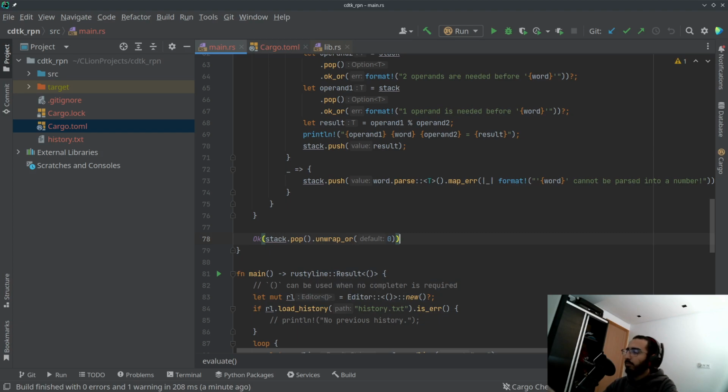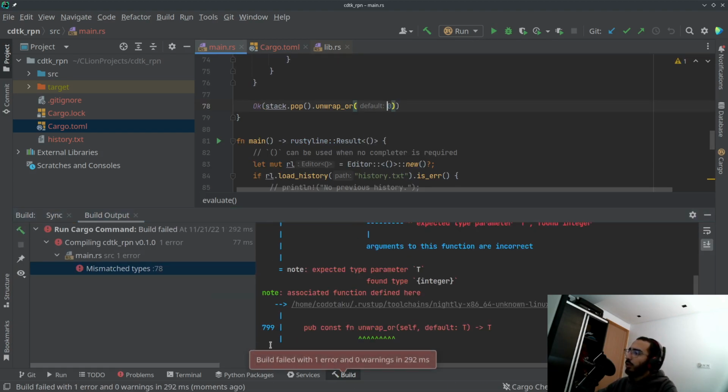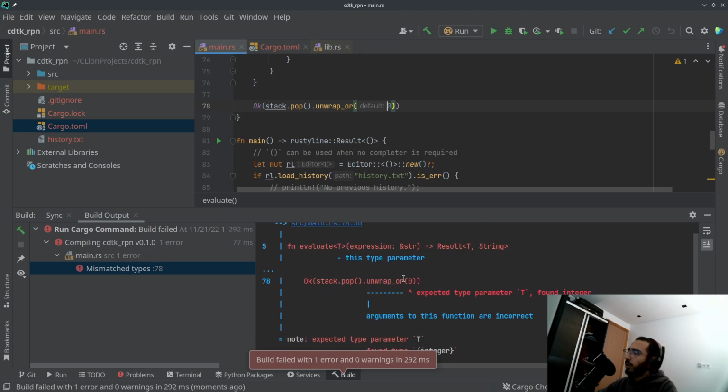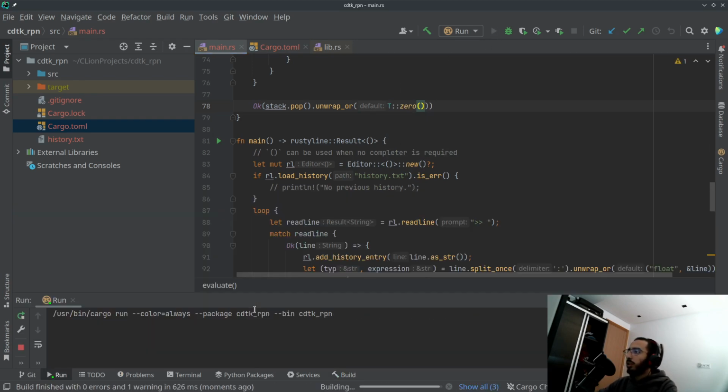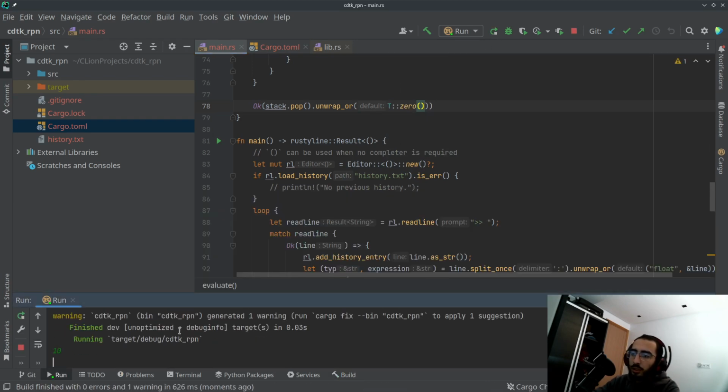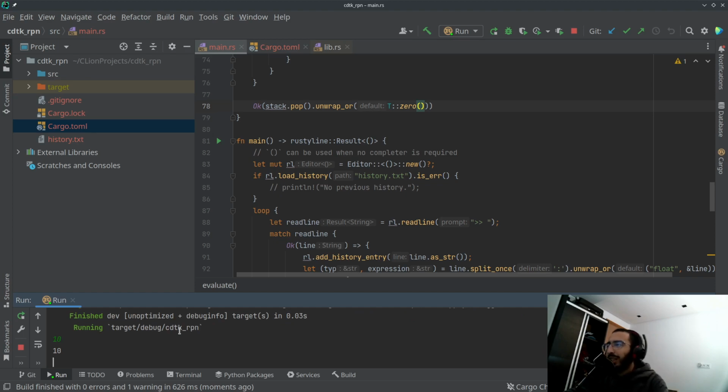Anyway, maybe run. Oh yeah, I cannot say 0, right? I have to say T0 like this. All right, there we go. Now if I say 10, as you can see, it gives me 10, 20, but if I say plus, 2 operands are needed before plus. If I say 10, 20 plus, boom, 10 plus 20 equal 30, boom.